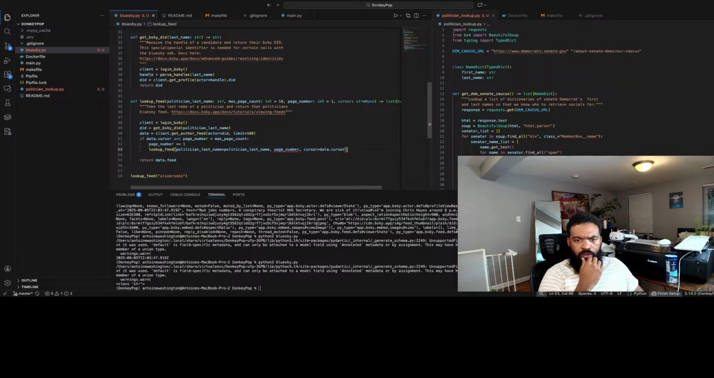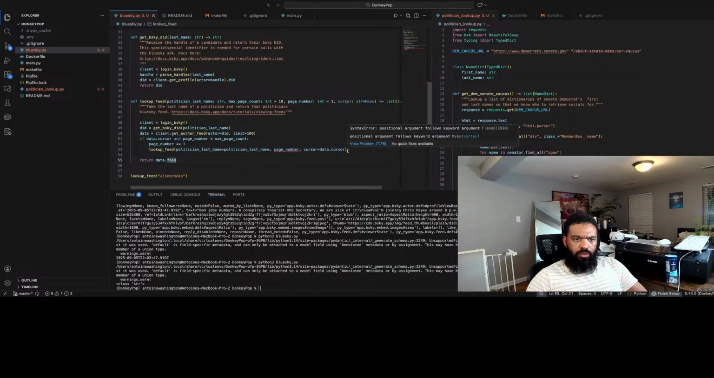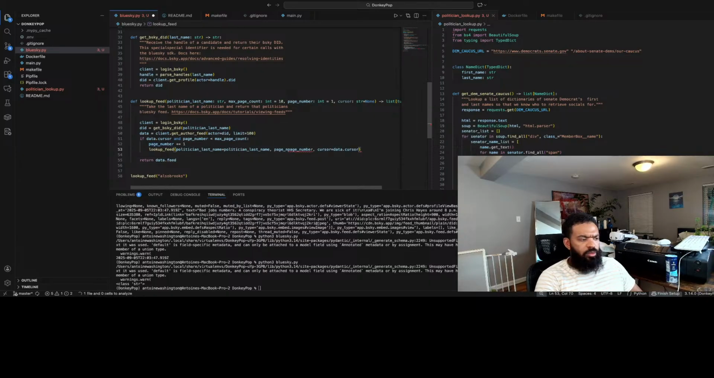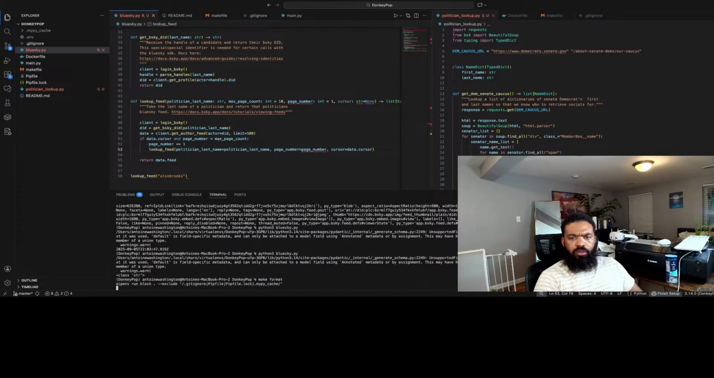Okay, so that should do it. Plus equals 1. The max page count defaults to 10. It returns data.feed, but so page number equals page number. Cool, it says my line is too long. I can just format that. Hopefully.